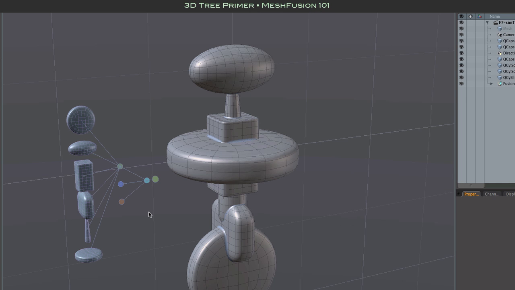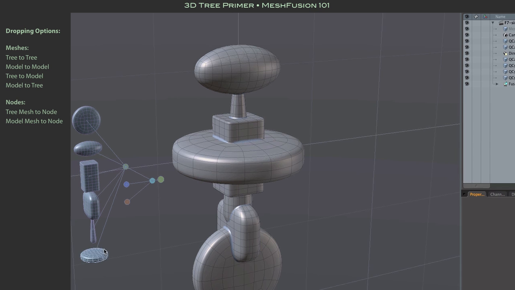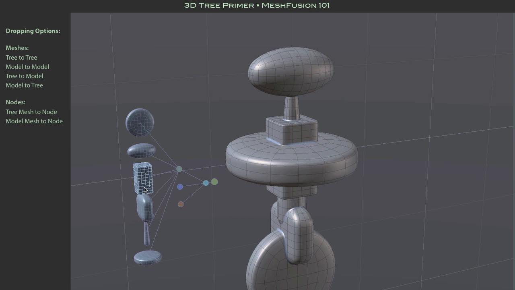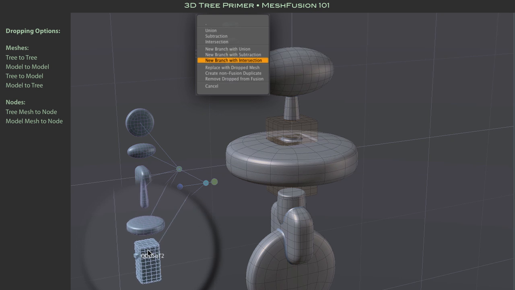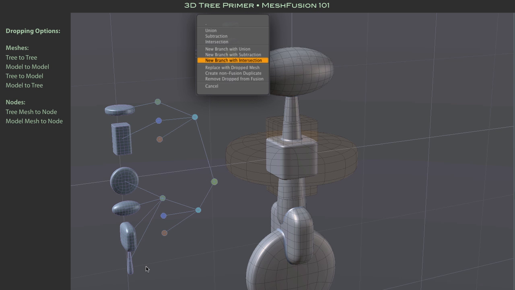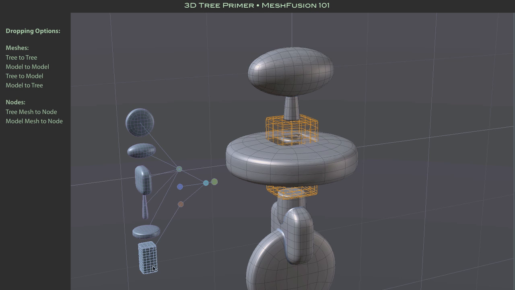All right, enough Boolean talk. Let's see some Boolean action. I can simply drop a mesh onto a node. But frequently, what I really want is a new branch. Dropping one mesh onto another allows me to specify the branch type, intersection in this case. Or I can undo that and create a new subtraction branch instead.